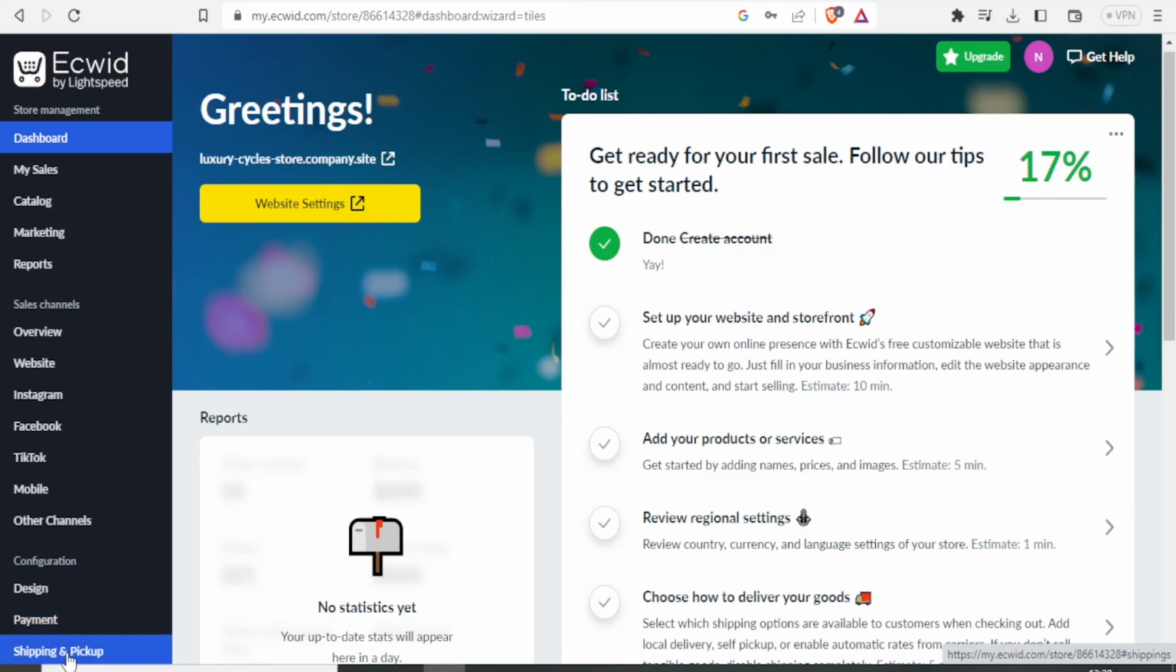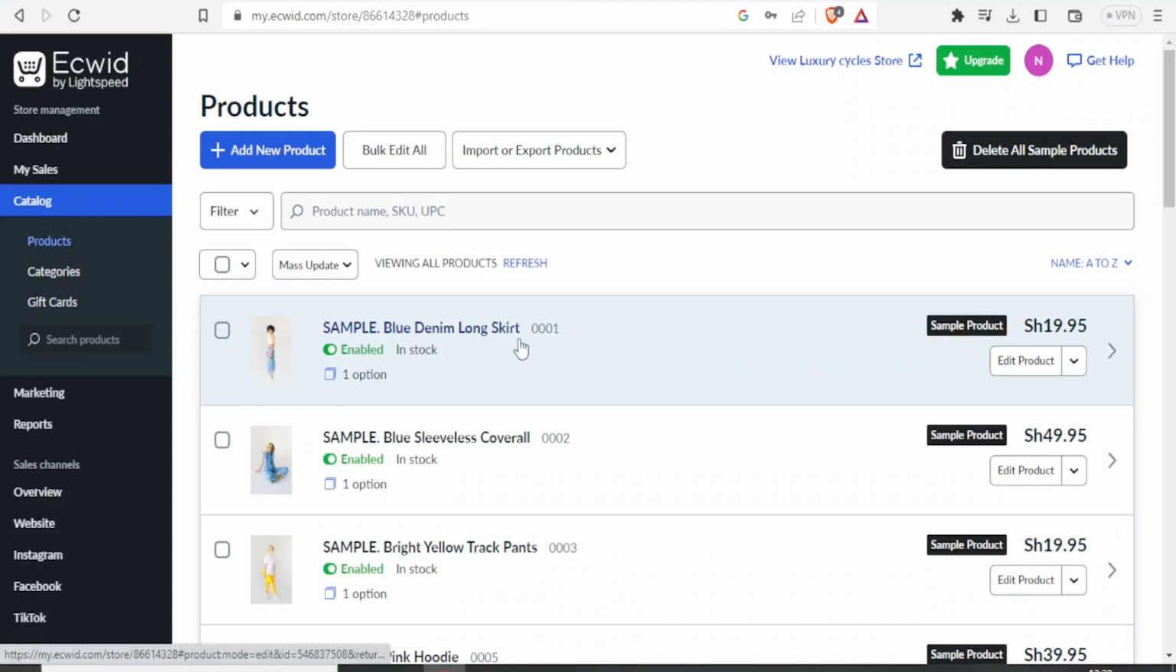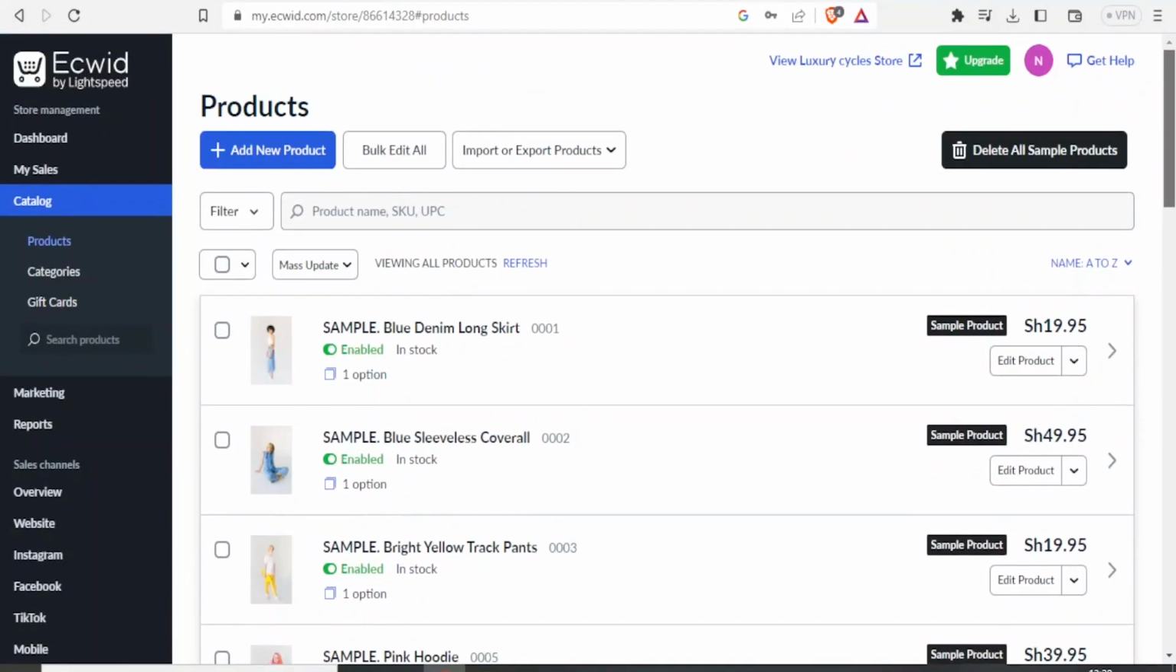So let's add a product as a sample. So I simply come here and click on add your product or services. So you notice that once we click on that, Ecwid gives us an option where we already have sample products. For instance, here we have sample blue denim long skirt that gives us in stock, one option, sample product, and all these. So all these are default and they're just samples.